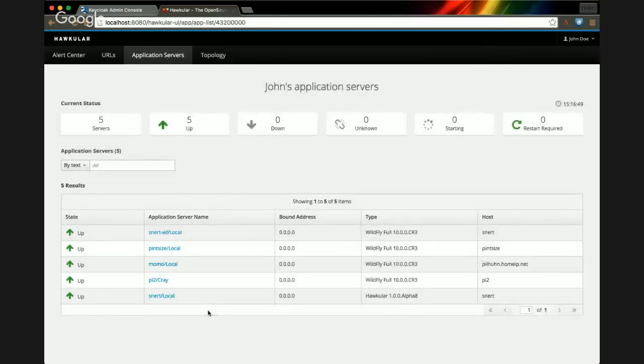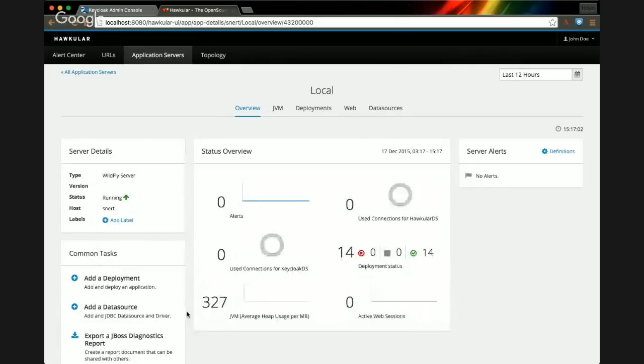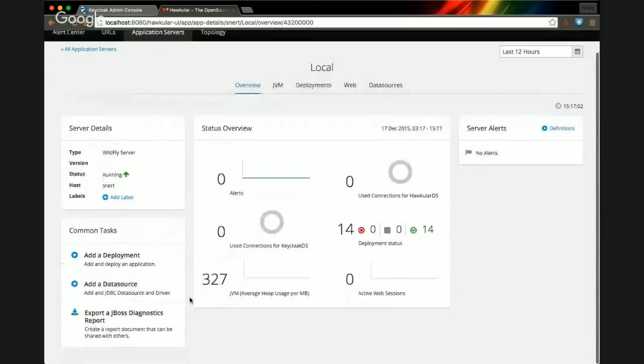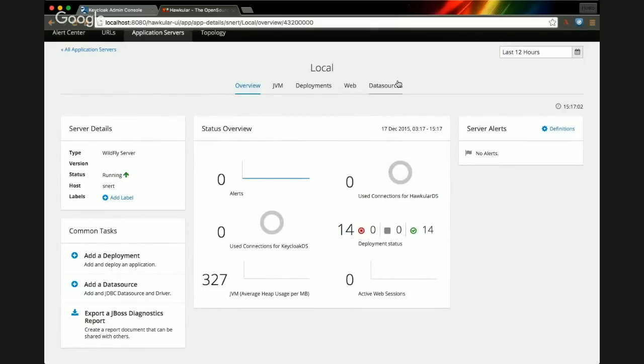Meanwhile, we have our servers, five servers up. And I can go to the Hawkular server, that's this one. And here we have now something pretty new and cool, which is this overview page. This is per server, and it gives you in a very condensed view in the middle a summary of what's happening in all these tabs. You see some server details. So this is a Wildfly server. It's running. The host is Nerd. You can add labels.